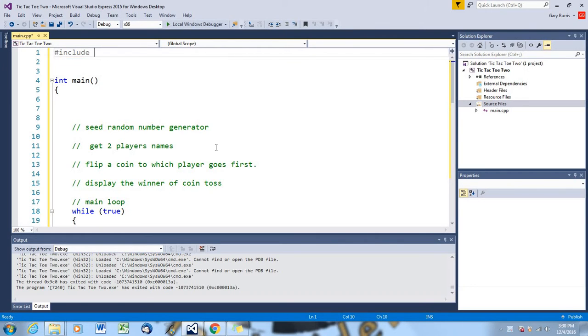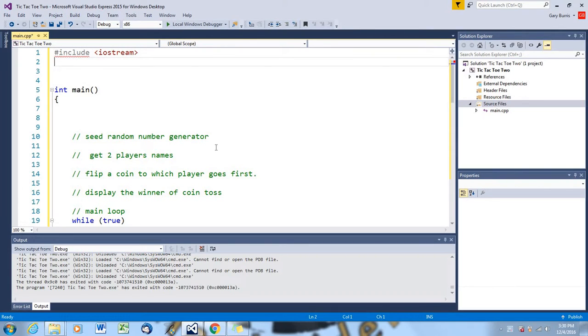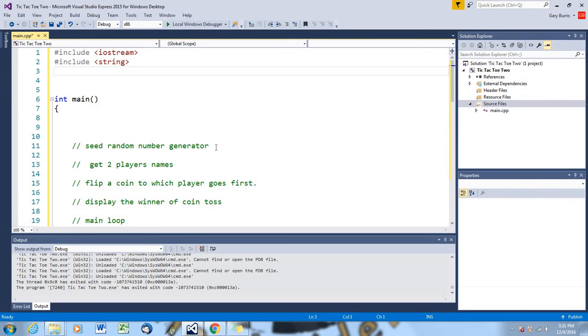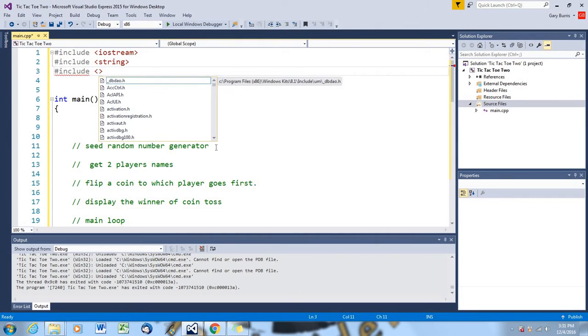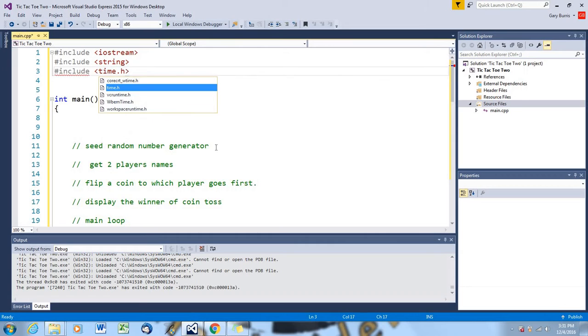First, we need our include statements. As always, we're going to need iostream. We are going to need string for players' names. We have a random number generator, so we're going to need time.h.